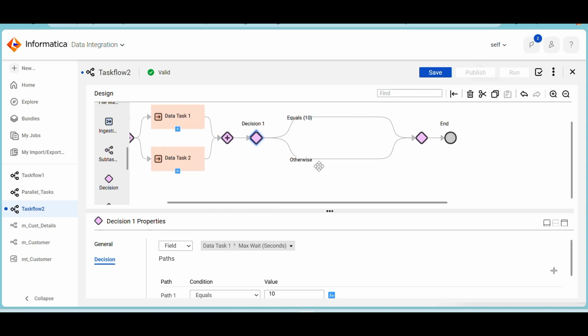So before ending, you want to send an email. Okay. Here I have two jobs and then I have taken one decision. So after running this, we should wait for 10 seconds. After 10 seconds, it should end. Otherwise, what it has to do, it has to send out a notification, or else, where is that notification? Here.